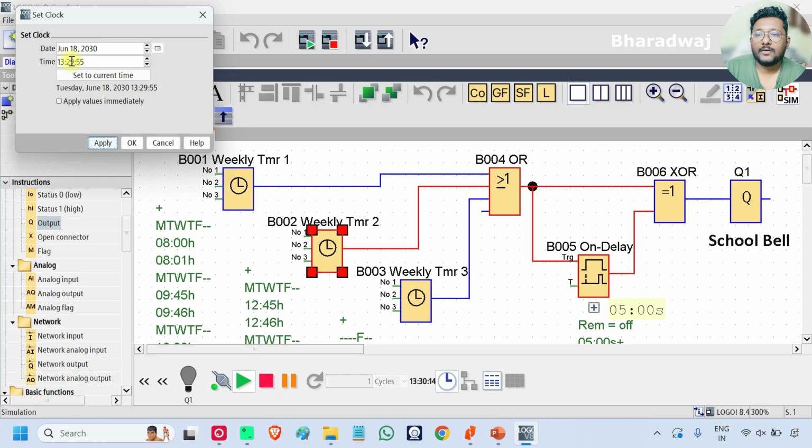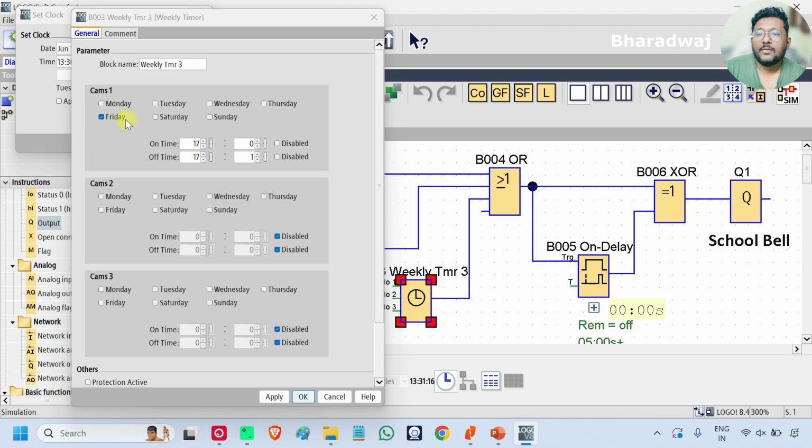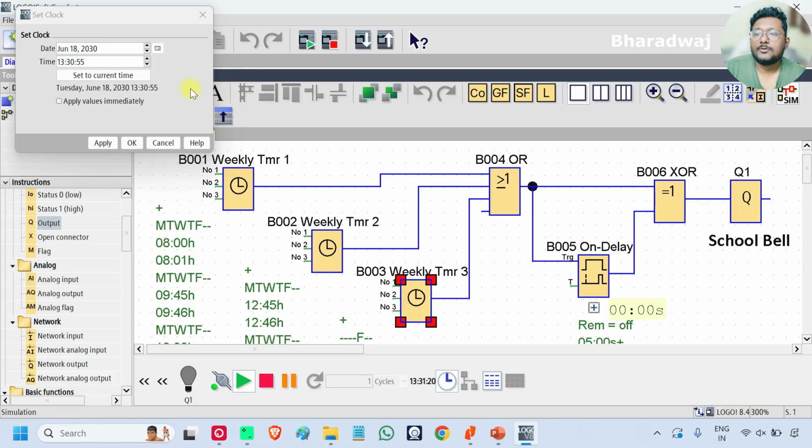Now we will again turn off this, apply. After 1 minute, timer 2 output will be off. Again, XOR both inputs are 0, 0, output is also in 0 state. 1, 1 or 0, 0, output is in off state only. Okay. We can check the weekly timer 3 also. It is required only on Fridays at 5 o'clock. One more time school bell will be on.